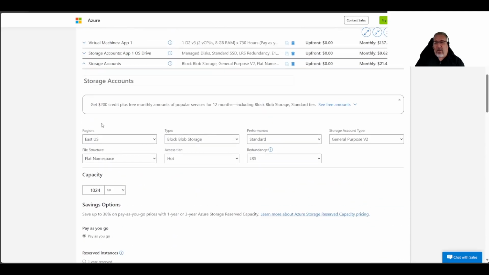Okay, I also want to say this is a storage account. I may say app data, data drive.